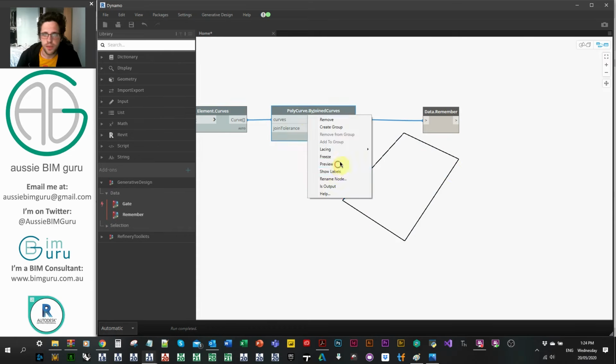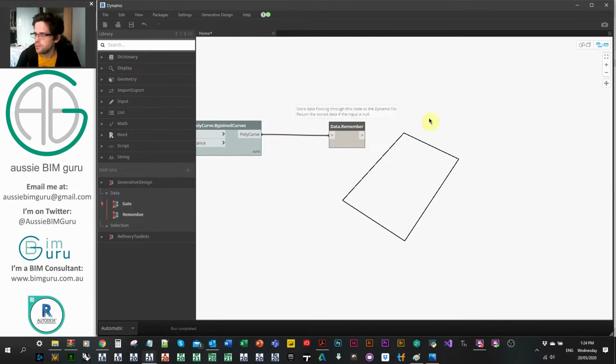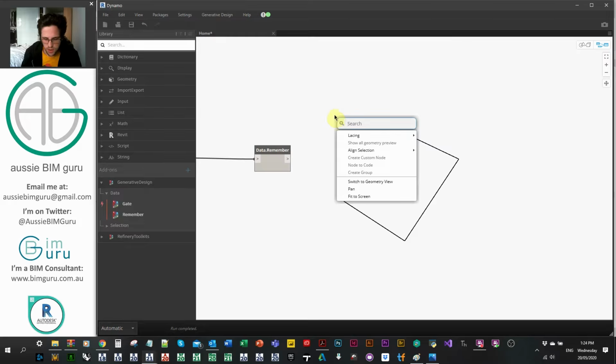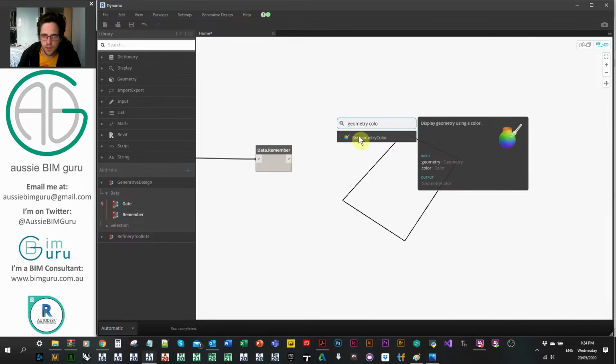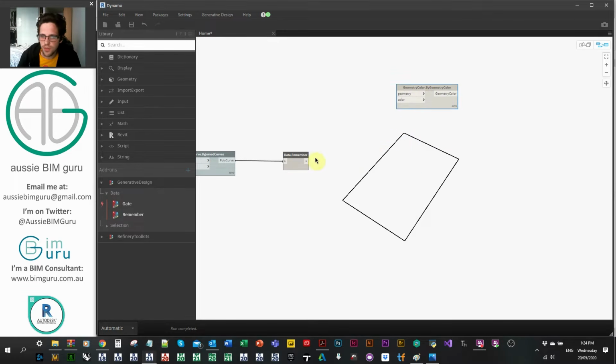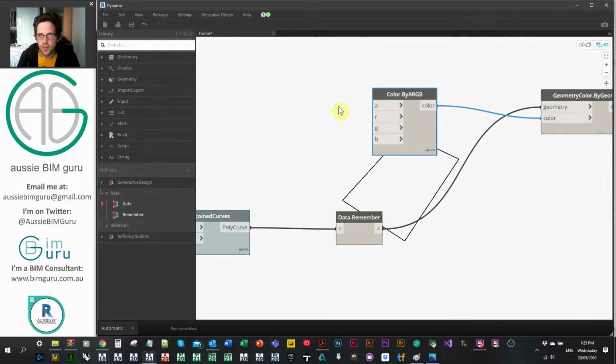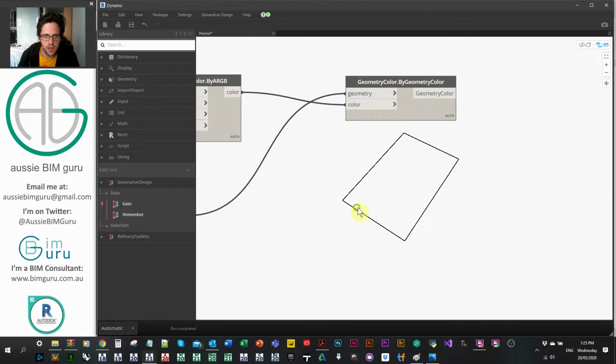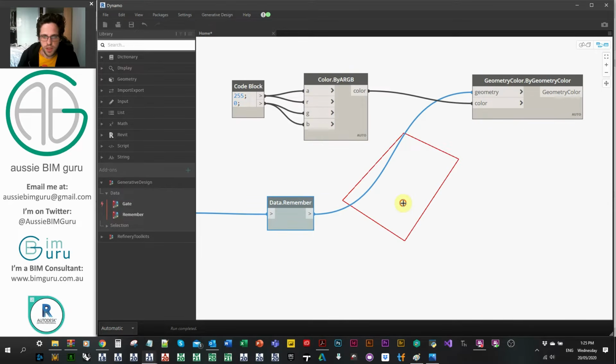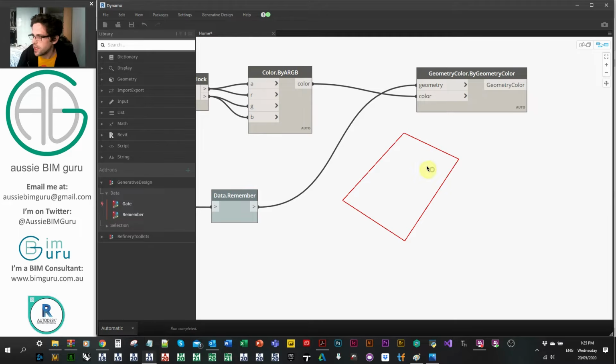So that's pretty important. So we could generate a preview for this. What I usually like to do is do a color by geometry node. And I'll take my data, remember, and I'll just get a color by ARGB in this case. And I'm just going to generate a red boundary. So I'm going to make 255 and 0. And I'm going to get 255 for my alpha, and my red, and 0 for green and blue. Now if I stop previewing my site boundary, we should see we get a red preview, which is pretty helpful.